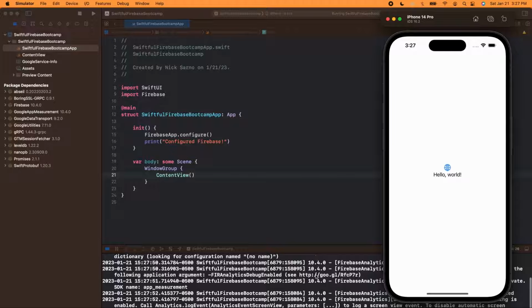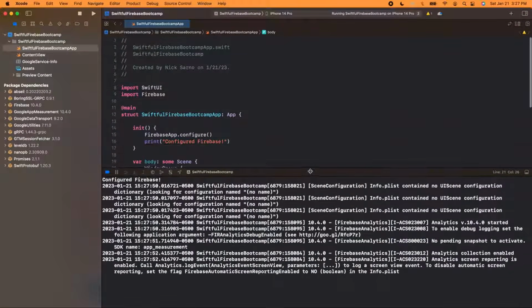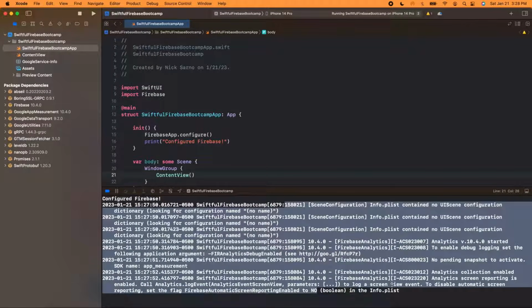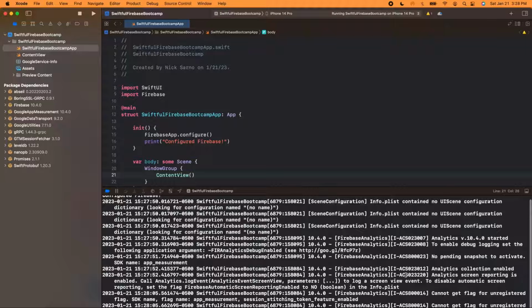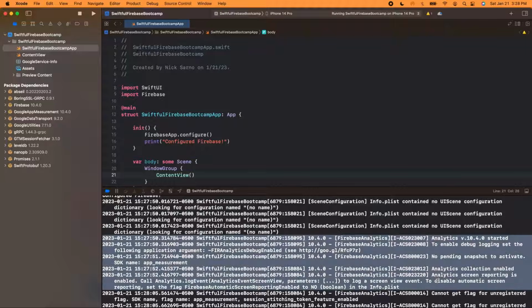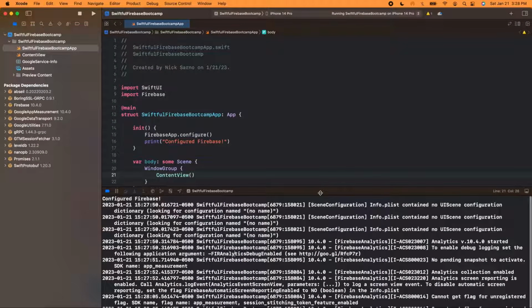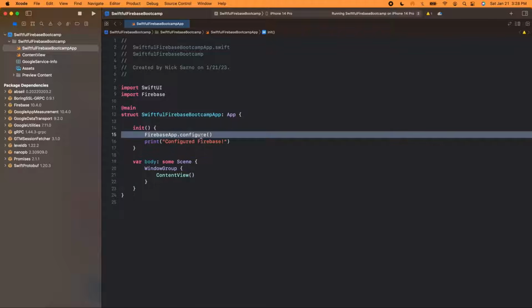Got my standard hello world, and I can see a bunch of stuff printing out to the console. So if you don't see all this stuff, then you did something wrong. We obviously configured Firebase, and then there's a bunch of printouts here, debug information. Our analytics are set up. Later in this course, we can enable and disable some of these logs. Firebase definitely bombards you with logs, so there's going to be a point where we want to turn these off, but we'll just leave them for now because we don't have much going on. Configured Firebase. This is how to do it without an app delegate.